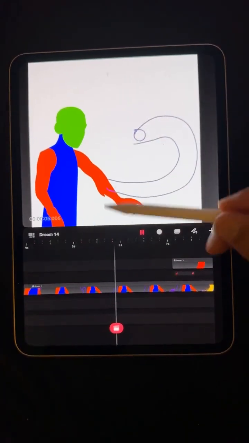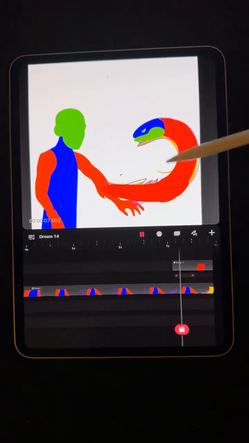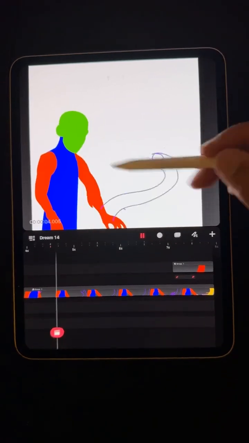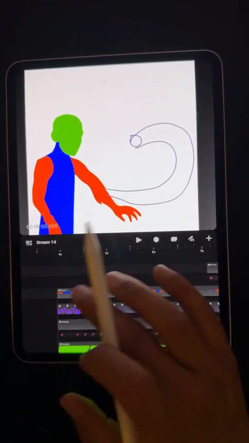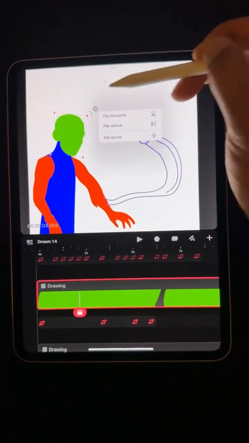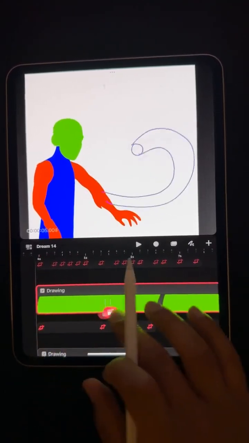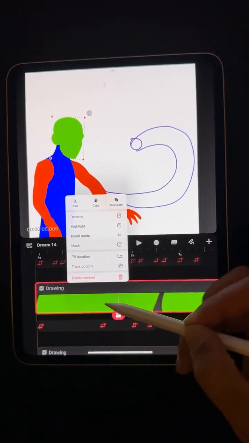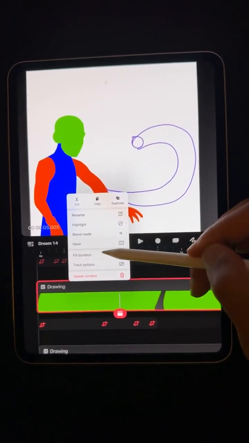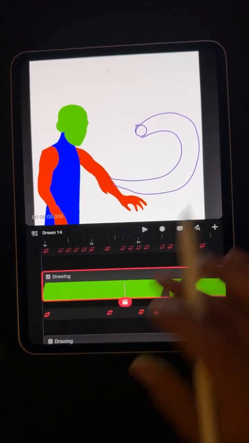So now that we have this animation, right? And let's say you come up to this point where you're like, well, this is great for getting the concept, but now we want to actually do more stuff. You want to replace one of your layers. I want to show you how I would do that. I forgot how myself, so I need to remember. I think it's the three dots. Oh, I lied. It's not the three dots. Oh, you long press the layer. Rename, highlight, blend, mask, fill duration, track options. Let's do that one. Track options.